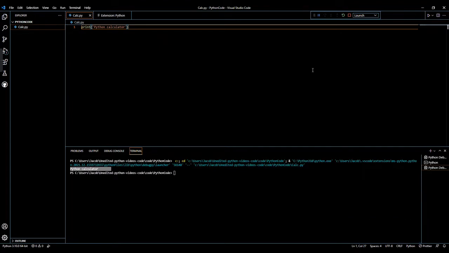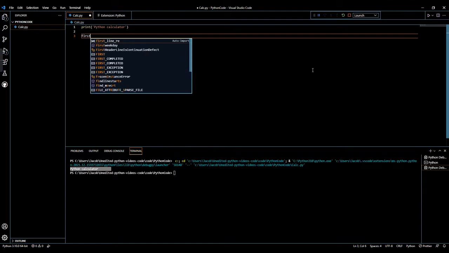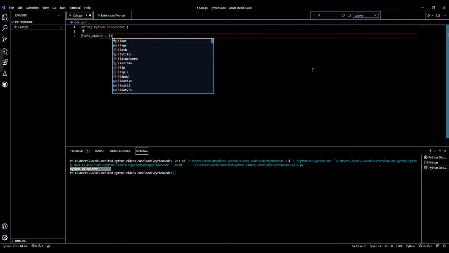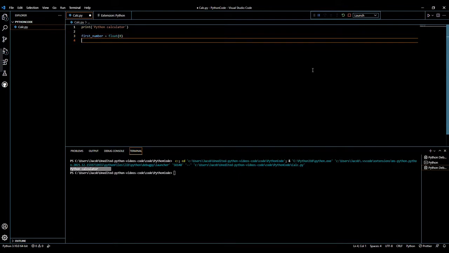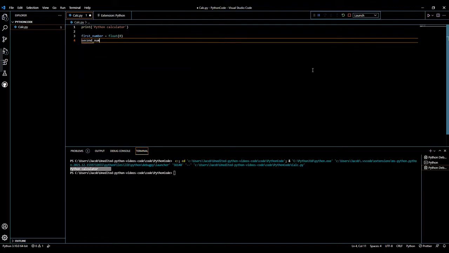So our first step is to create variables for the numbers we're going to want to do math on. We're going to have our first number, so we'll call this variable first_number, is equal to a float, which is a floating point number. All that means is it has a decimal. So float and then integer, those are those two. And then we're going to want our second number. This is also going to be a float.